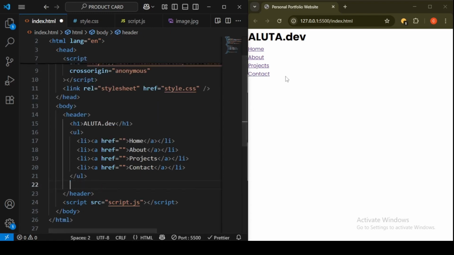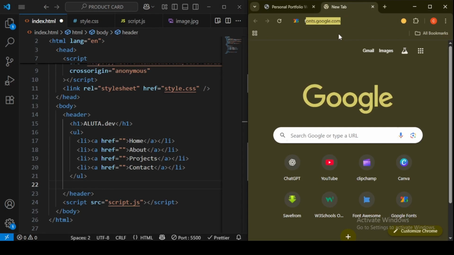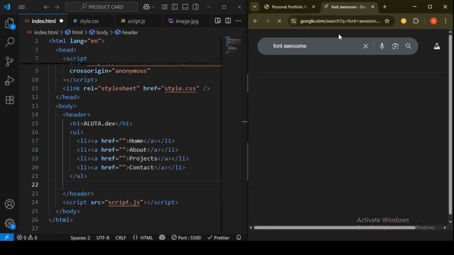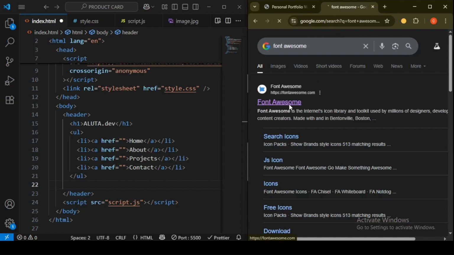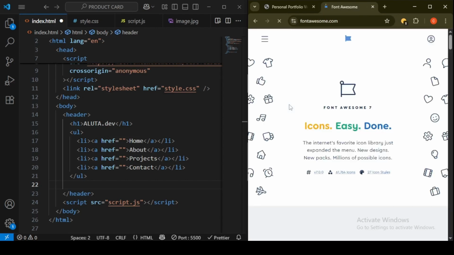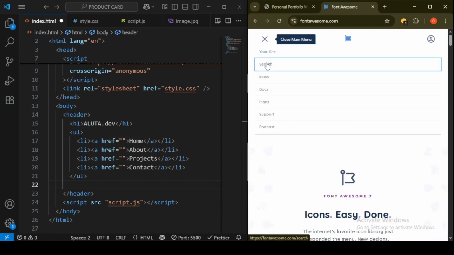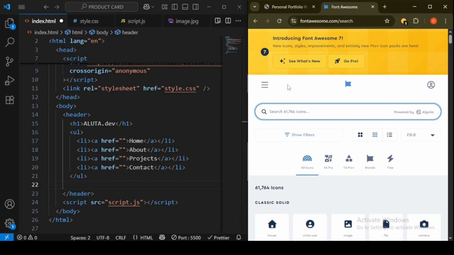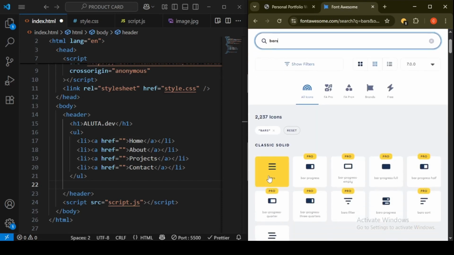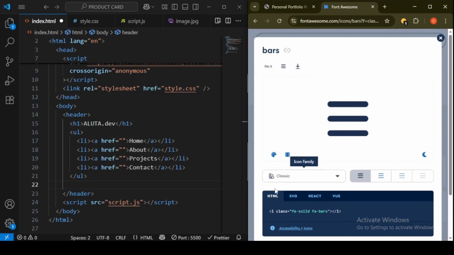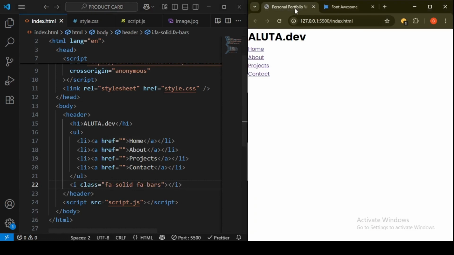Then we come to the website of Font Awesome, and you search for the bars icon. Then we copy this I element and paste it in the header element. And it appears over here. And that's it for the header.